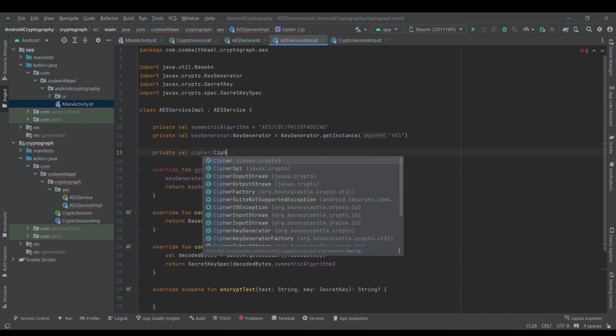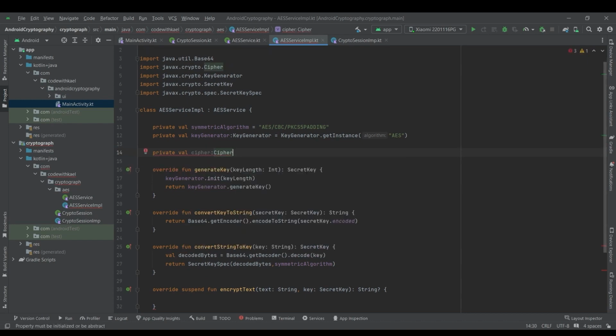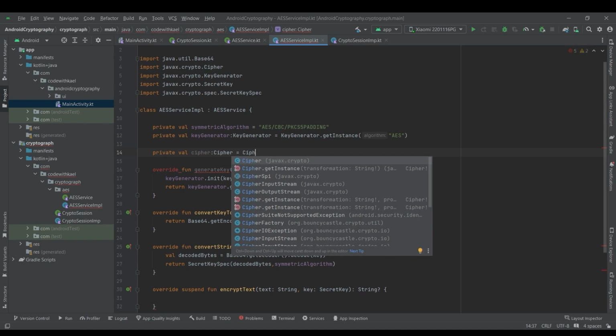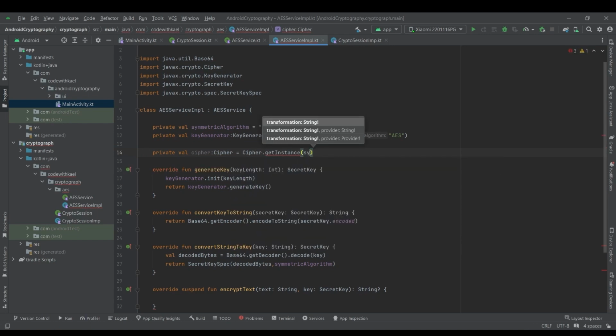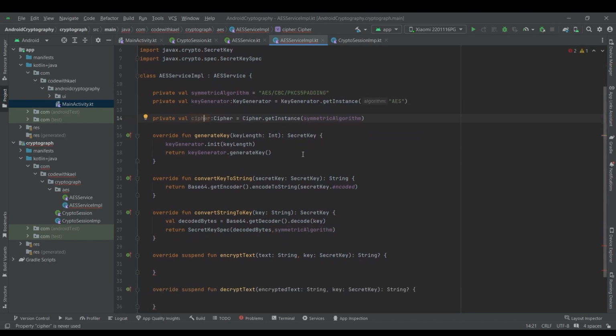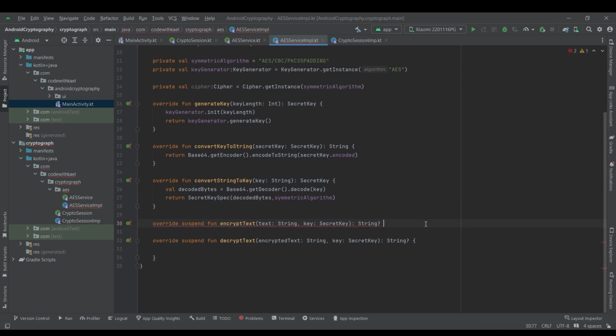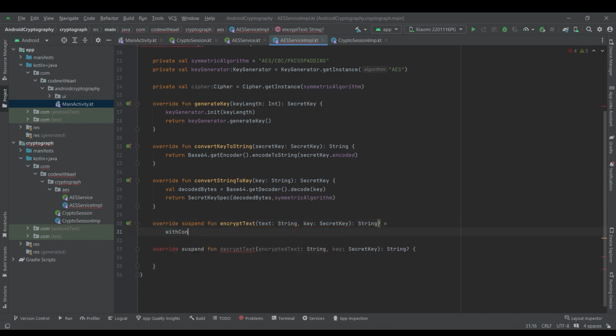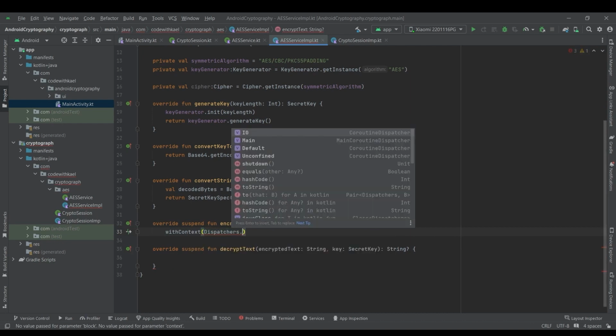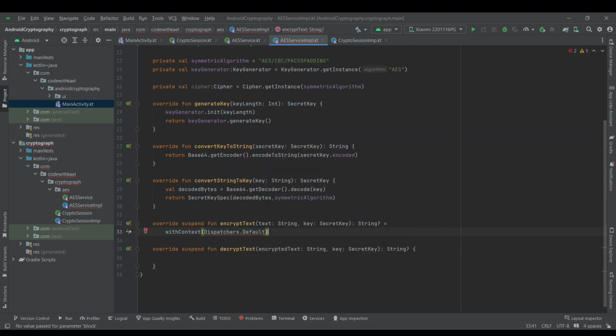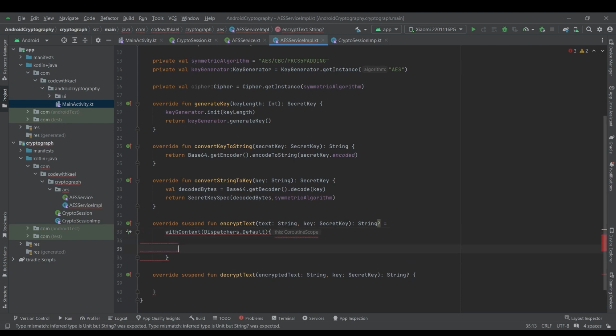It's going to be of type javax.crypto. You'll have Cipher.getInstance and then pass the symmetric algorithm to it. To start encrypting text, we are going to use coroutines to switch to another thread rather than our main thread to stop freezing. So using withContext of Dispatchers.Default, which is responsible for our big calculations. For now, let's return some placeholder string here to get rid of this red line.